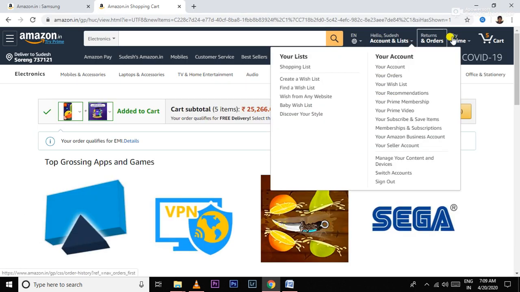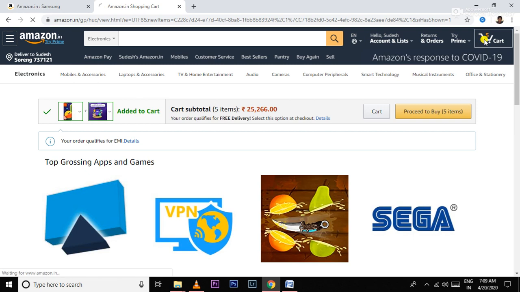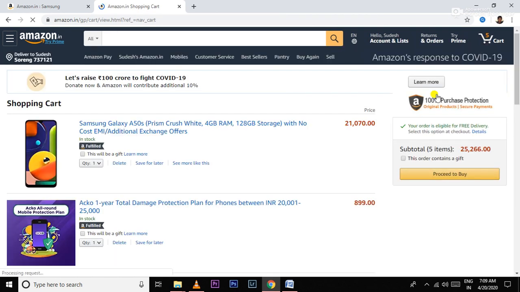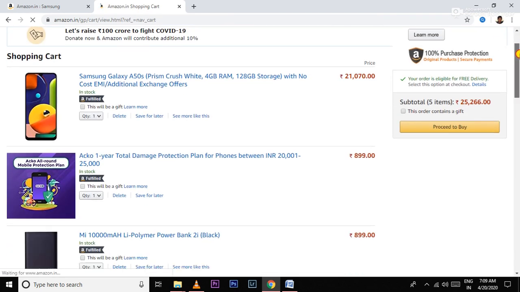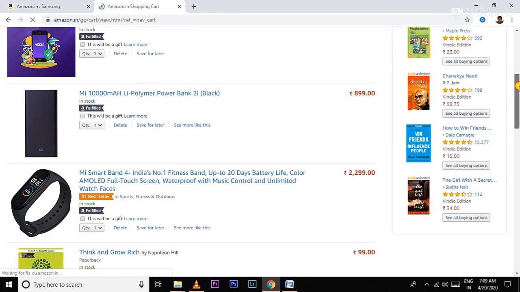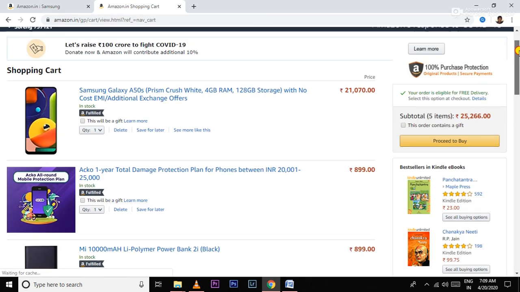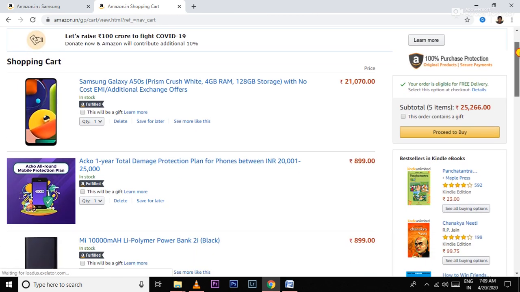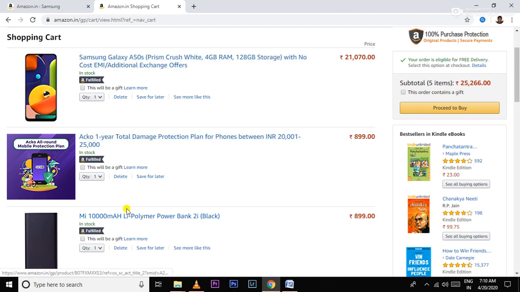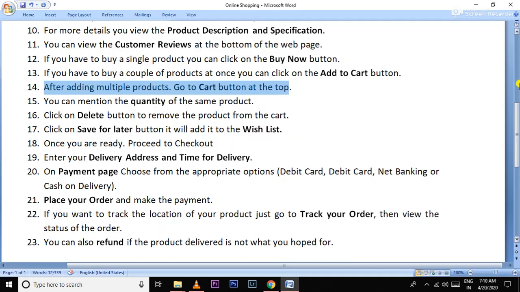On the top right side you can see the cart button here, so just click on it. It will display the products that are already in your cart. I have 5 products including the Samsung phone. I have another 4 more products.